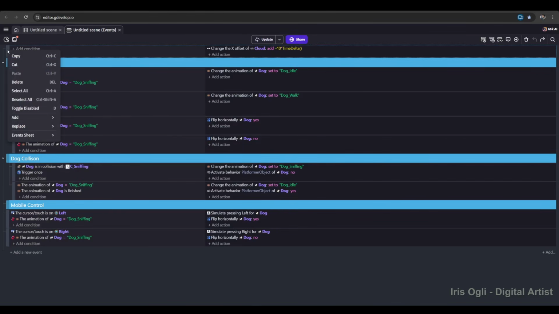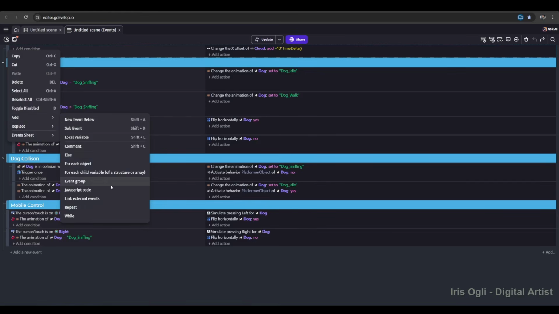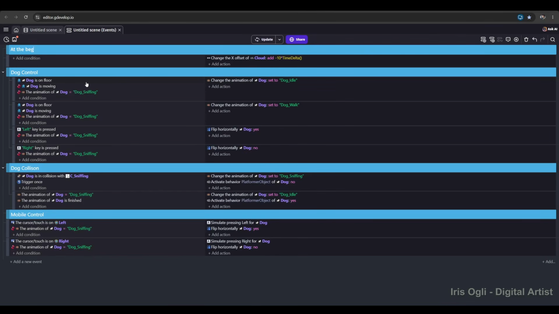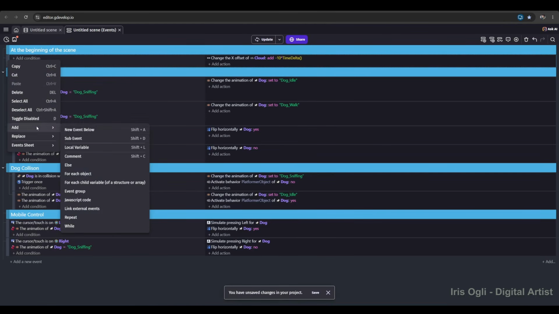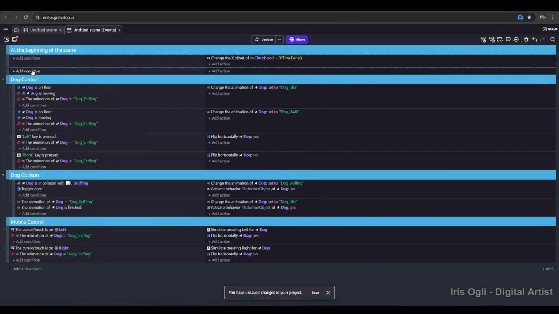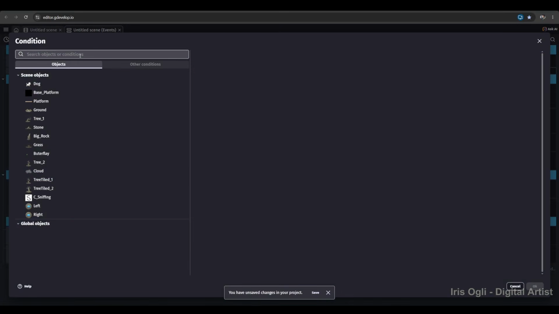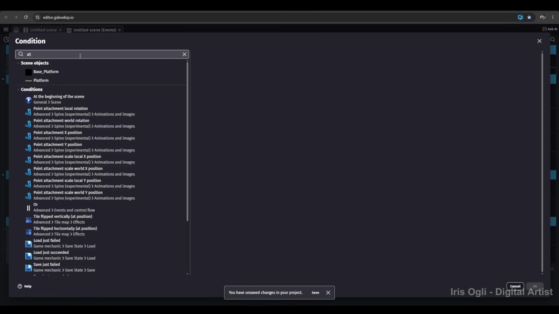There's one more thing we should fix. Right-click near the top of the event sheet and create another event group. Name it At the beginning of the scene. Right-click again and choose Add New Event below. Choose At the beginning of the scene. This event runs only once when the scene starts.